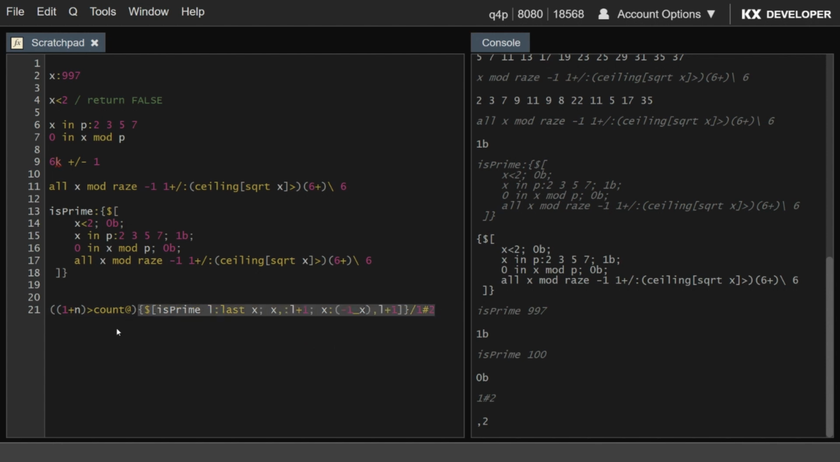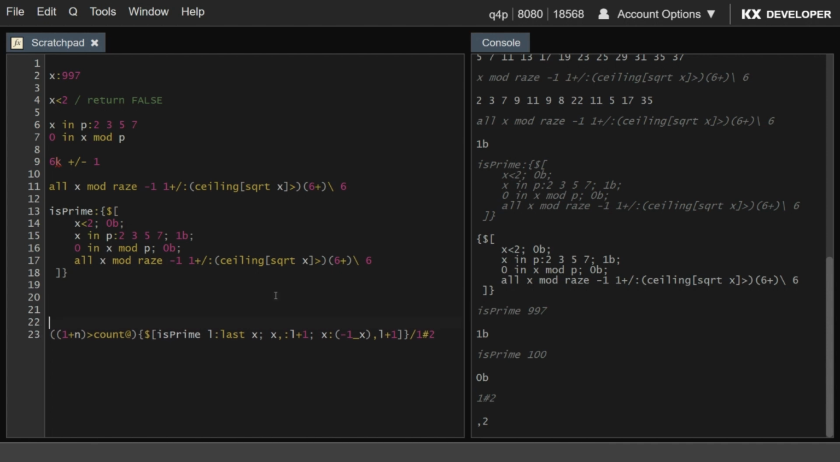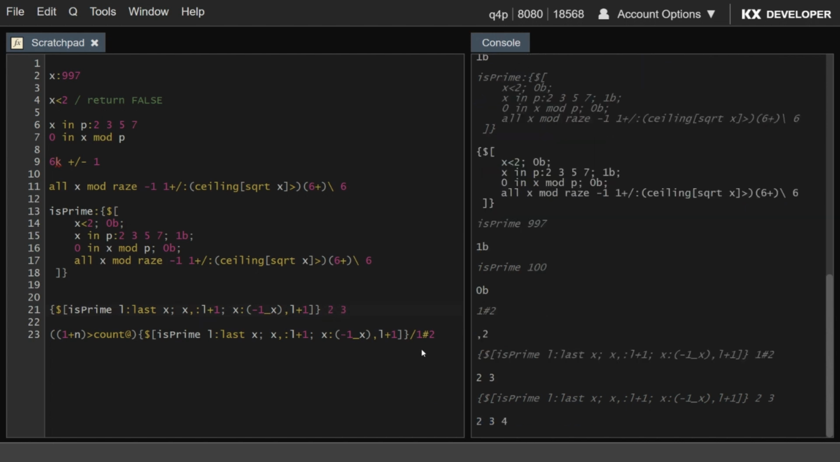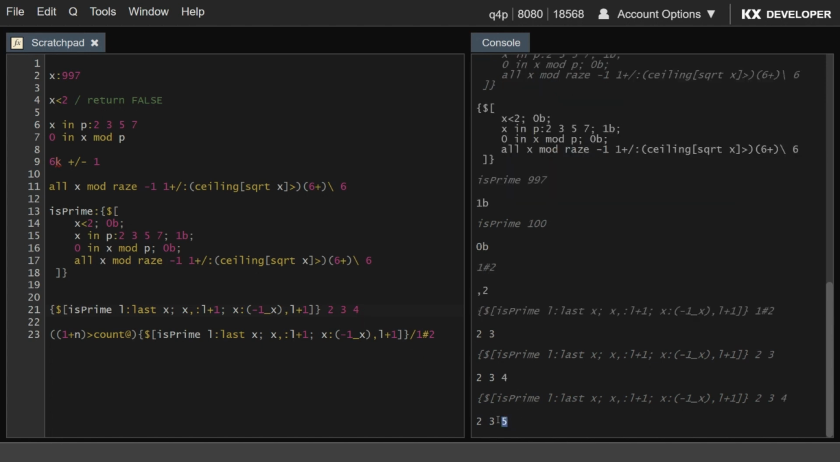So I can actually just run this part on its own first, just to show what's going on. If I run this, you can see that gives me 2, 3. Now if I change this to 2, 3, run it again, it gives me 2, 3, 4. And you'll see on the next iteration, the 4 was actually removed because it was checked to be not prime. And so now it's only 5.